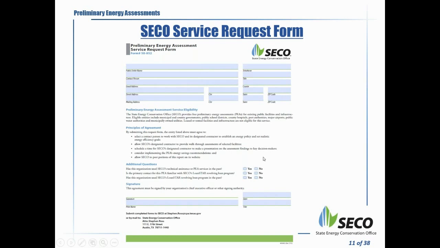And then recently they have added a couple of questions over there. Just want to let you all know, those who are not familiar, SECO has a funding program called the Lone Star program, and the additional questions are primarily they want to know how familiar you are with that, and then if you are interested, then they can provide you more information.